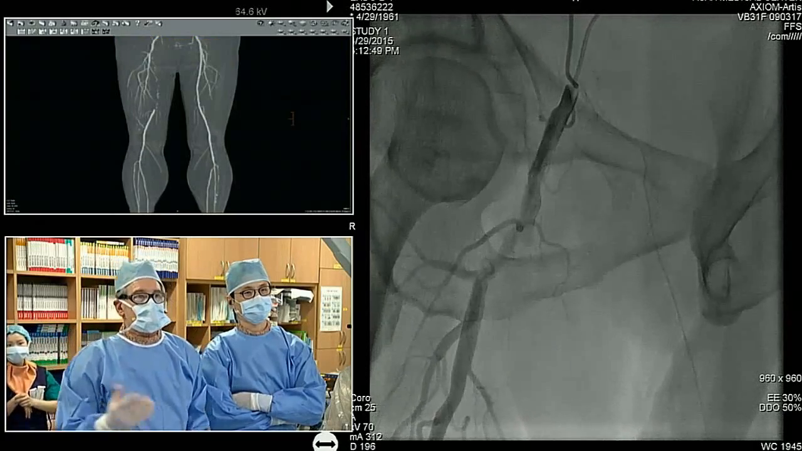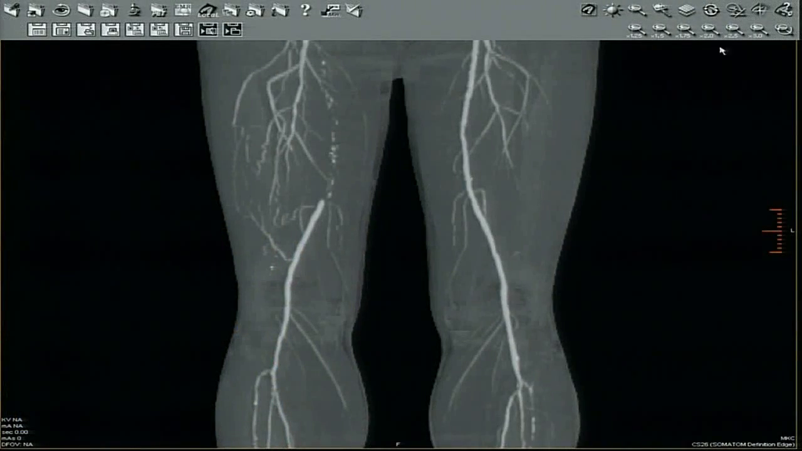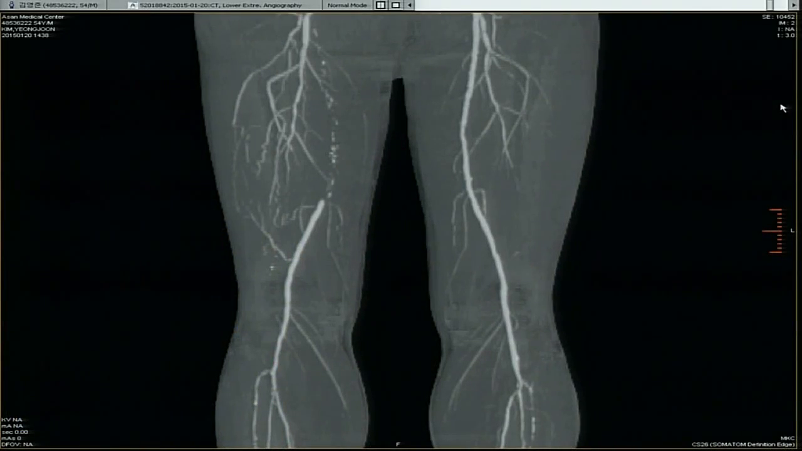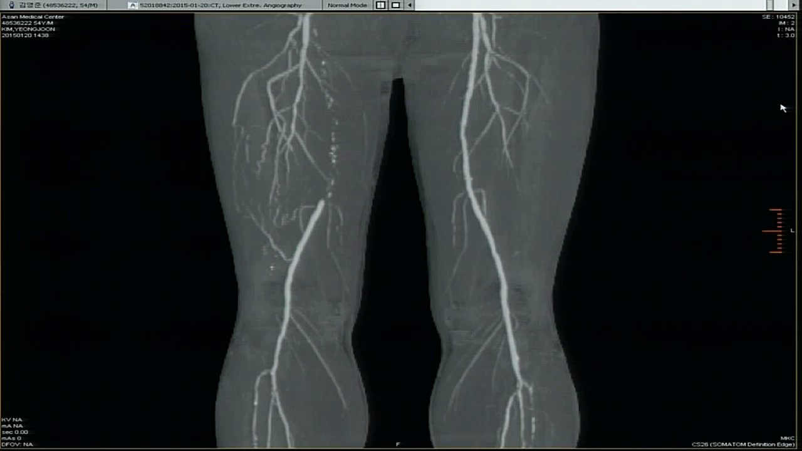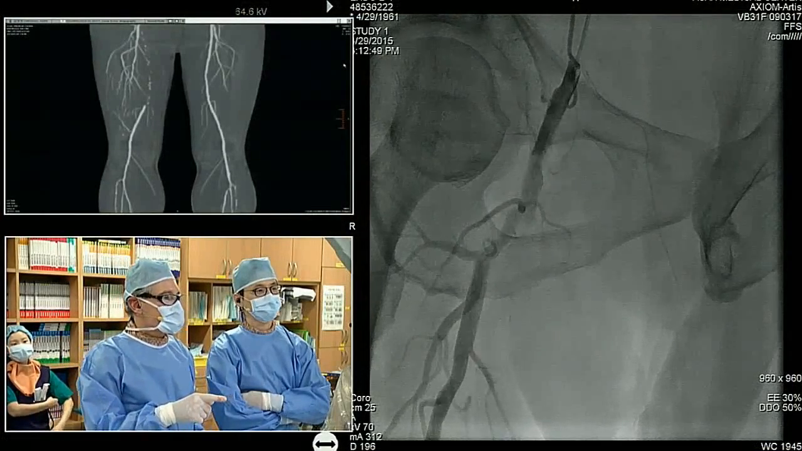Okay, perfect. So this is a classic TASC D long segment total occlusion. Relatively younger patient, so not heavily calcified. So let's walk you through what we've done so far. If we can go back to the fluoro cine playback.